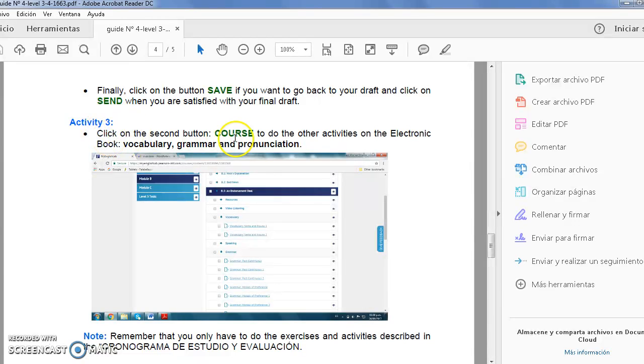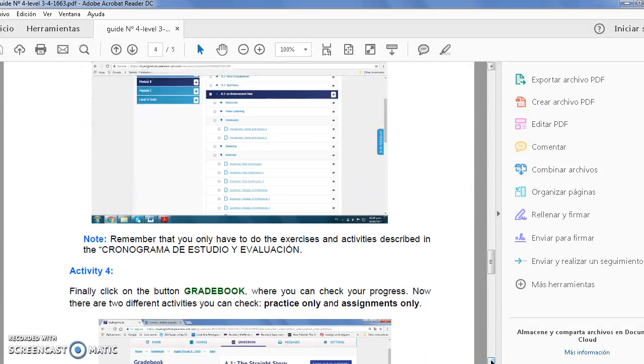Activity 3. Click on the second button, the button Course. There you will find the other activities: grammar, vocabulary, and pronunciation. Pronunciation is in some units, not in all of them. This is the normal way you accessed before, in the first part of the course for level 3. So this is nothing new. Just do the same. You open the unit, in this case module A, and you click on module A1, and you do the vocabulary and grammar exercises, and when you have pronunciation, you click there and start doing the exercise. It's the same way you did it in the past.